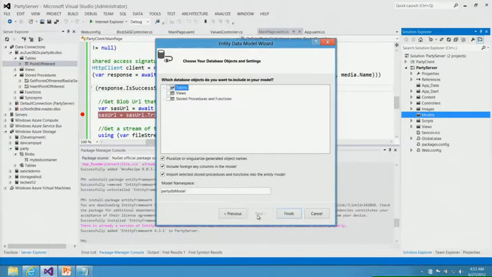Hit next. Now I only really want to map the stored procedures here, because you'll see if we look at this, there's our point of interest table, but we're not really going to be interacting with that directly. We're just going to use the 2 stored procedures. Name this model, hit finish. It's going to go and generate essentially my data tier to call into those stored procs.